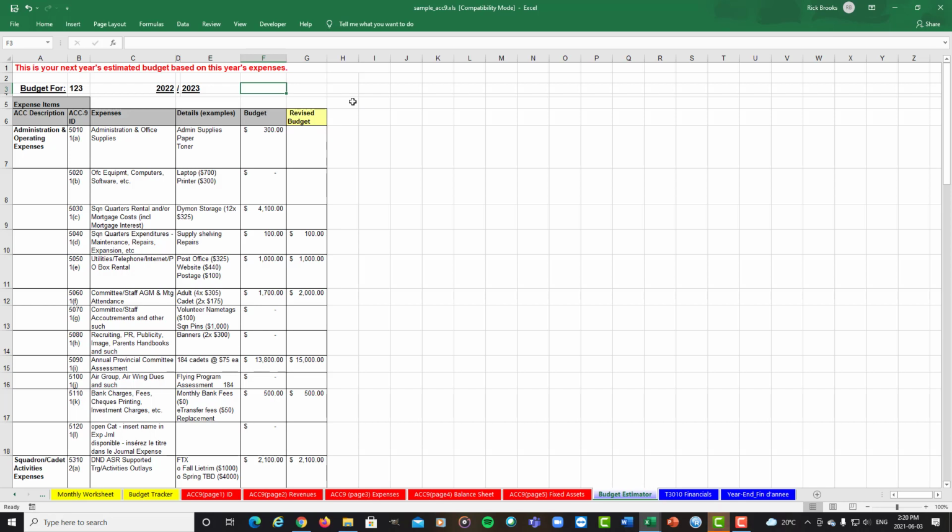Each year, the sponsoring committee of a squadron, in conjunction with the CO, are responsible to produce a budget for the year. Now, this is a budget of both expenses and revenues for the year. Now, one of the best tools available for budgeting is to look at the previous year's expenses and incomes and use that as a guideline for the next year.